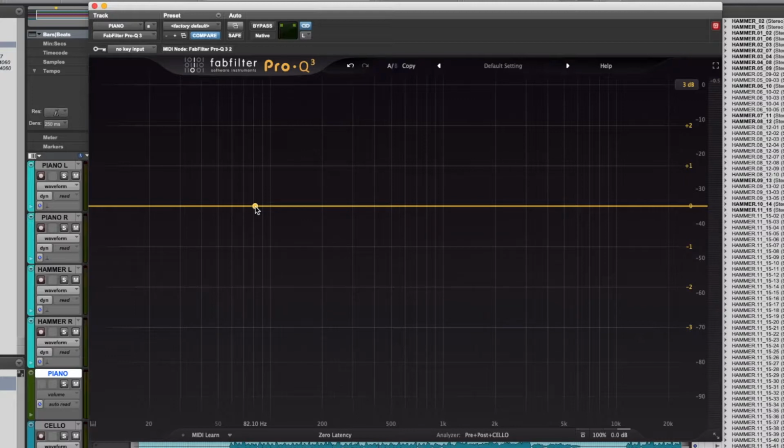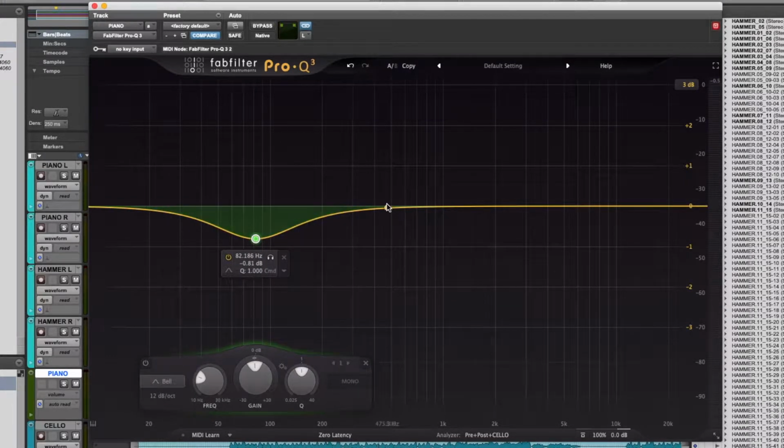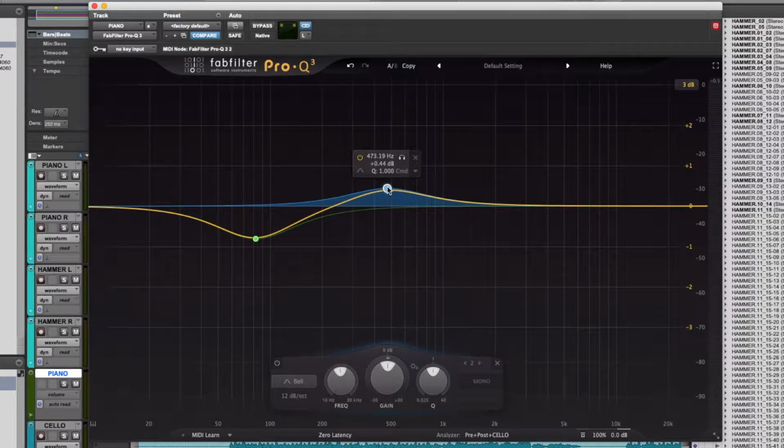It works similar to FabFilter's Pro MB multi-band compressor, except in the Pro MB, there are a few more compression controls and that kind of thing.